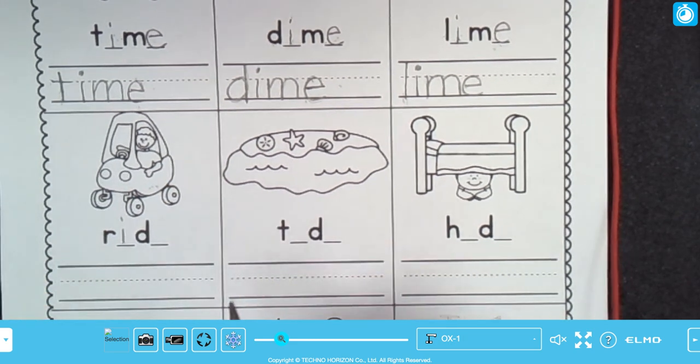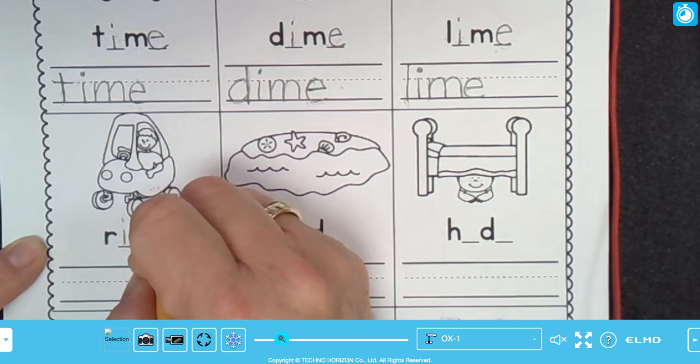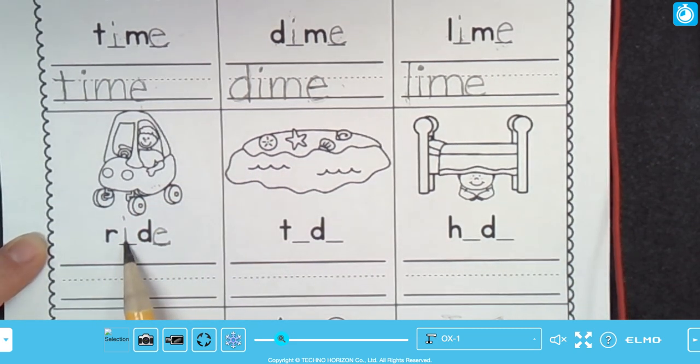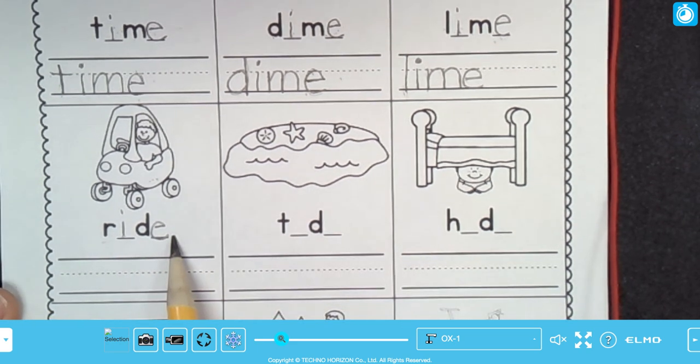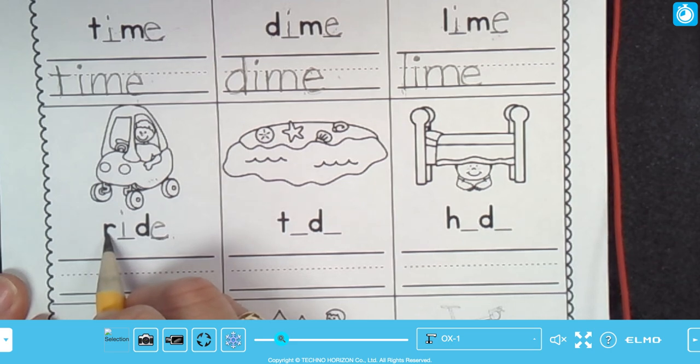What word is it now? Yeah, it's the word rid, but I'm going to add that silent E. Now what is it? This becomes an I sound. What is it now? Ride. Very good, ride. Okay, so let's make that R first for ride.